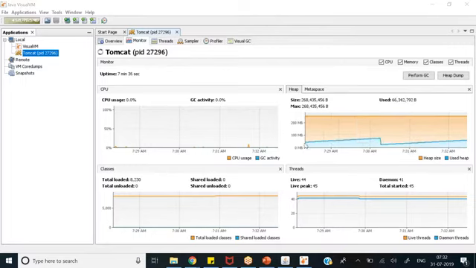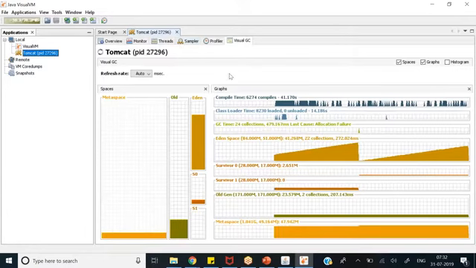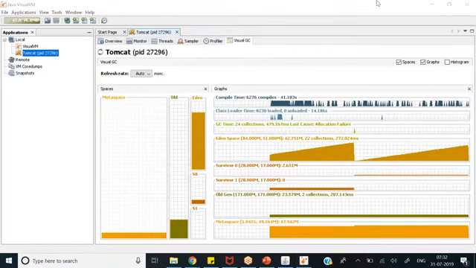The heap memory is progressing, and GC is happening at particular intervals. So the application is in running state, and it just started one or two minutes ago, so we will let it run for some time. Meanwhile, I can show you how we are going to take the heap dump.